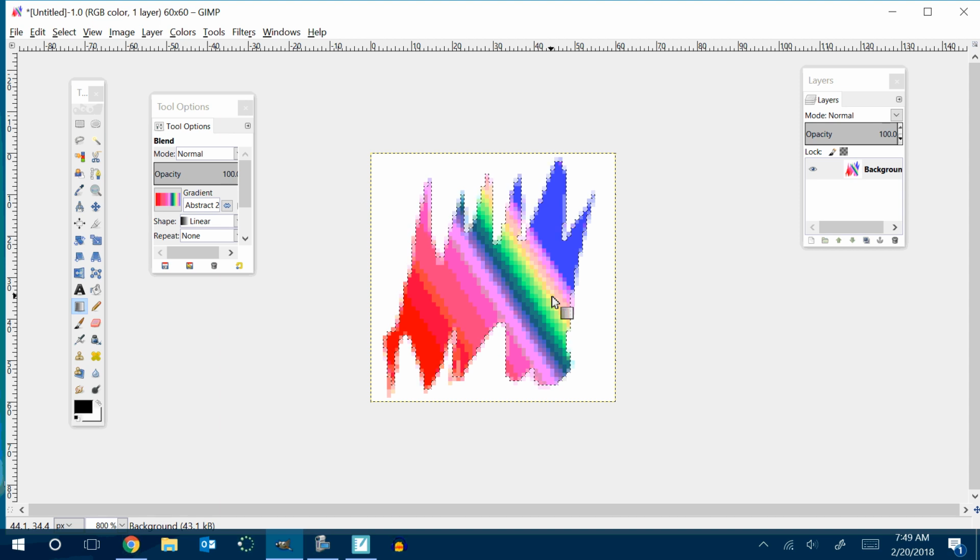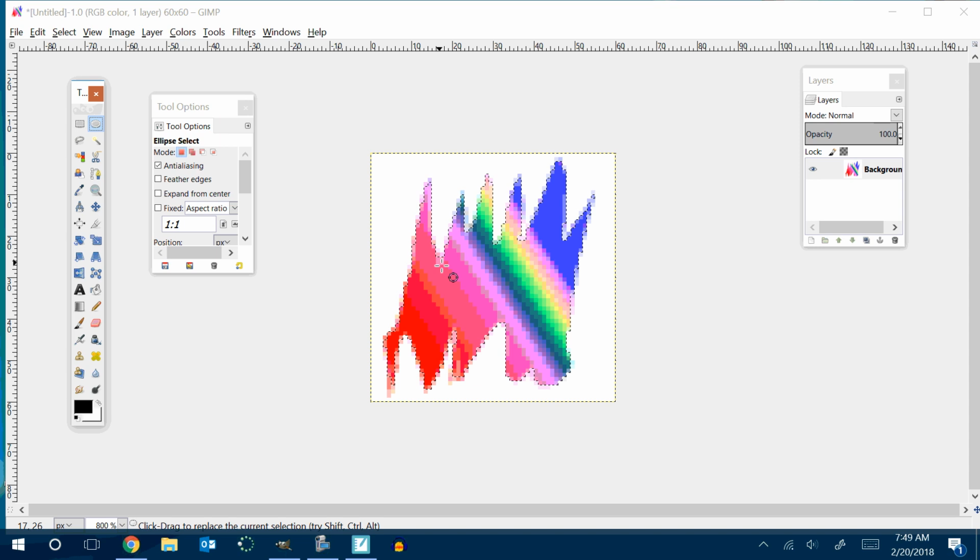How long did it take me to do an alien? Just a few minutes, right? Okay, so now you can go and add an eyeball. All right, so you can go here, go get an ellipse tool. You can drag an eyeball there. You go into the blend tool.